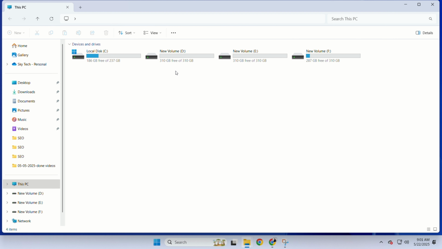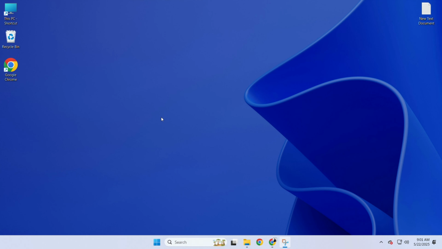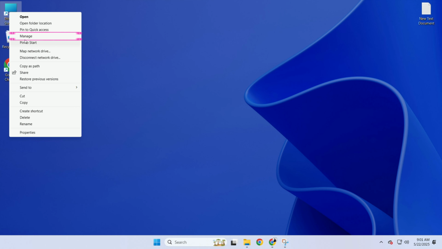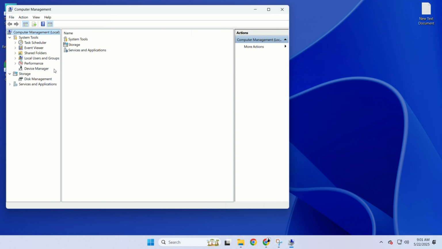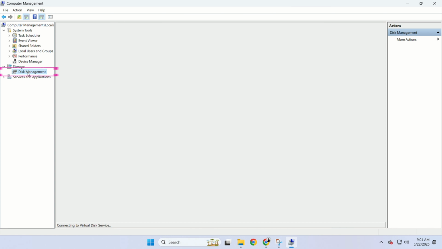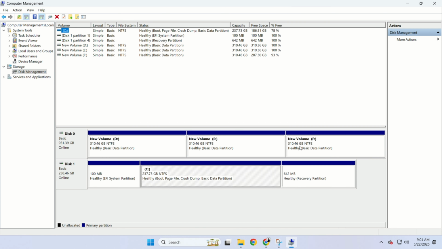Now to do that, you just need to go back from here and right click on This PC, then go to the See more options and click on Manage. Once you're inside Manage, you just need to expand the option called Storage here. Expand this and click on Disk Management, and under this you'll get to see your Disk Management feature. The first one, Disk 0, is my hard disk, and Disk 1 is my C drive.